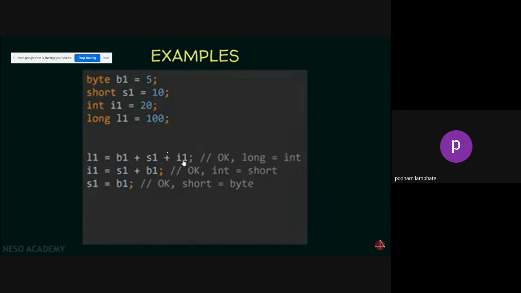Always remember, whatever is at the right side of the equal to, solve that first. You'll get some final value, and that final value will be stored in the left-hand side variable. Why that is, we'll see in operator precedence and associativity rules. So b1 is a byte, s1 is a short, i1 is an int. Between byte, short, and int, which has the largest size? Can you tell me?